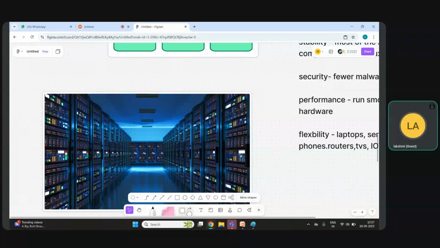So instead of buying 100 computers, you are renting the servers from AWS, Azure, and GCP as well. So only when needed, we are utilizing the cloud based on our requirement.